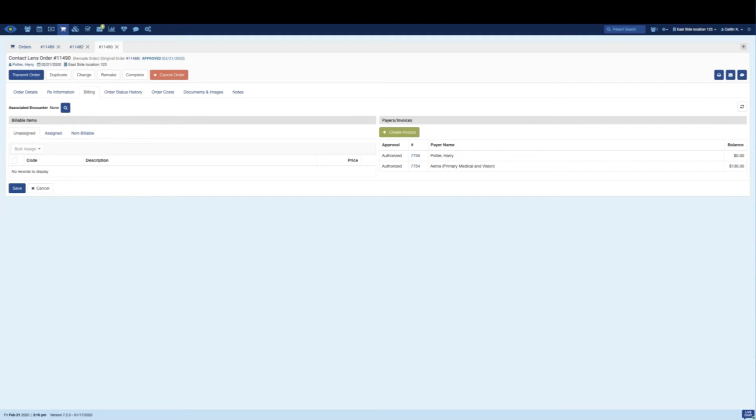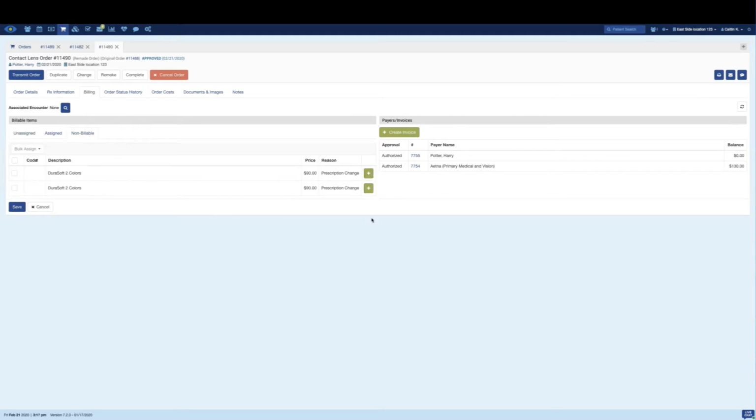As you can see, the charges are not unassigned. They automatically get marked as non-billable, and we can see the reason. If I wanted to reassign the charges, I could click the plus button here to assign them to a new invoice, or I could select all of them here and choose bulk assign. In this case, because he just changed prescriptions, we're not going to make any changes to his invoice. So this order is actually done. And then I can go ahead and transmit my order once it's been ordered.